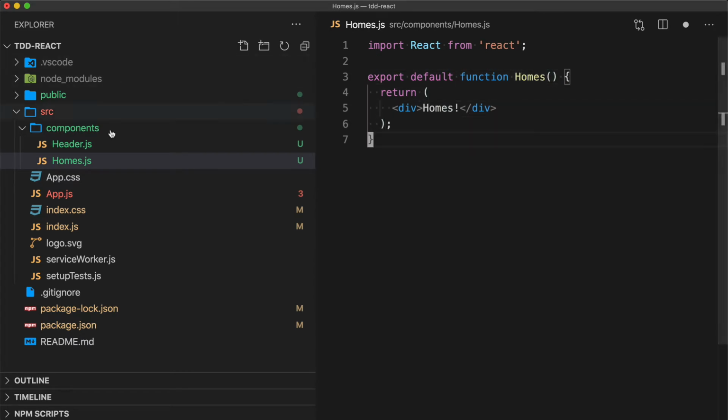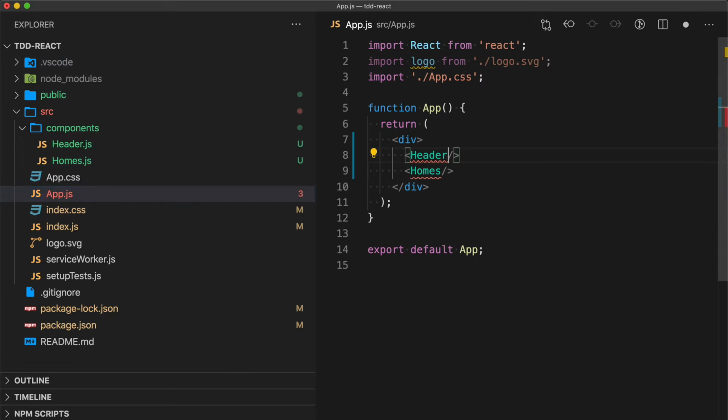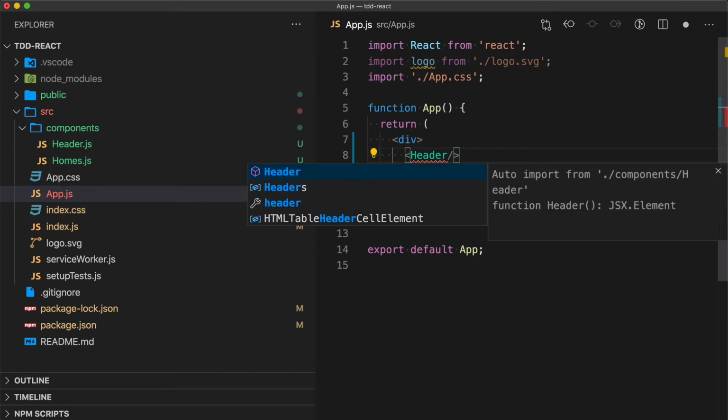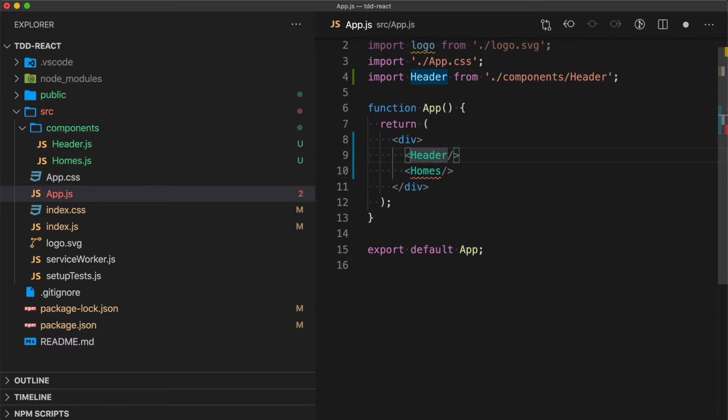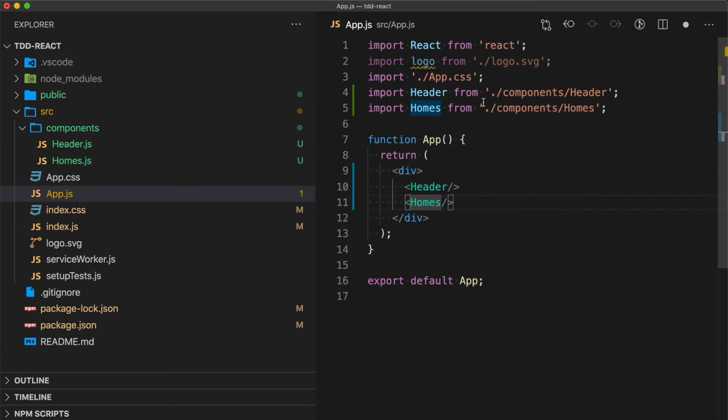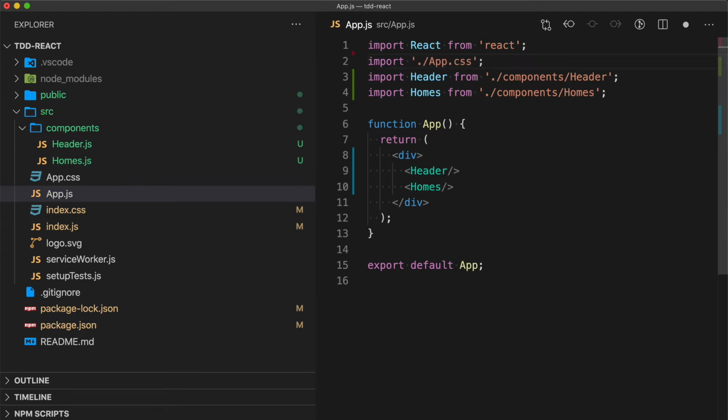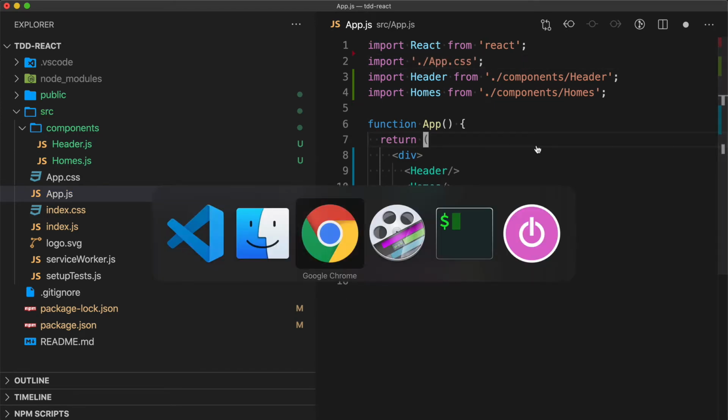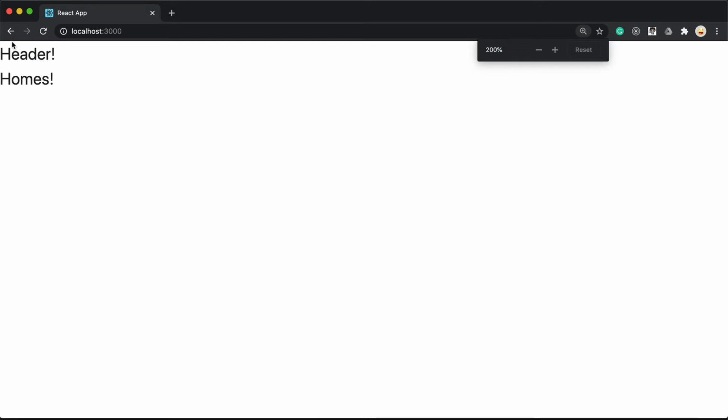And then back to the app.js and make sure to import those components. I use VS Code auto import feature, so if you see some random imports happen here and there without seeing me typing them manually, that's because of this. All right, now check the app. And here is our scaffolded components.